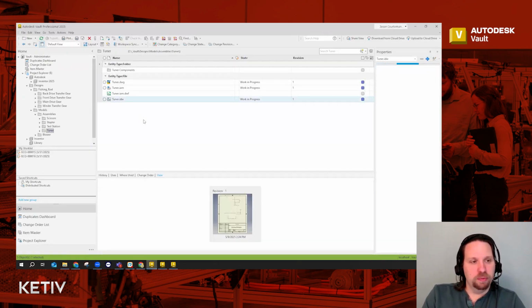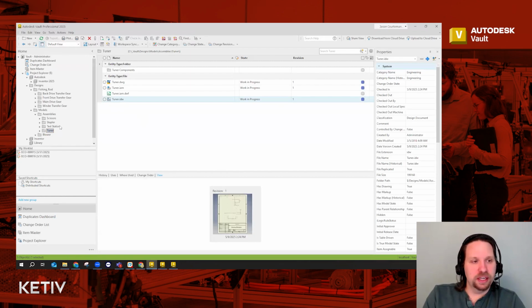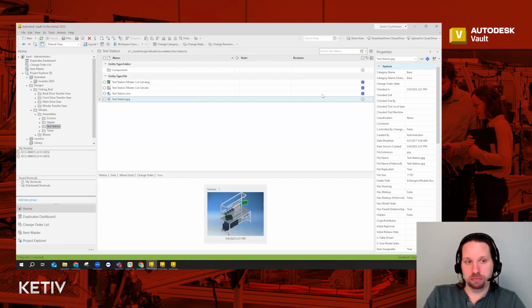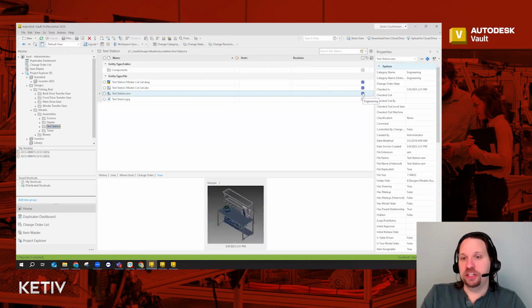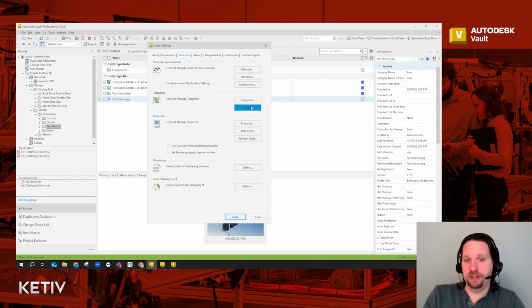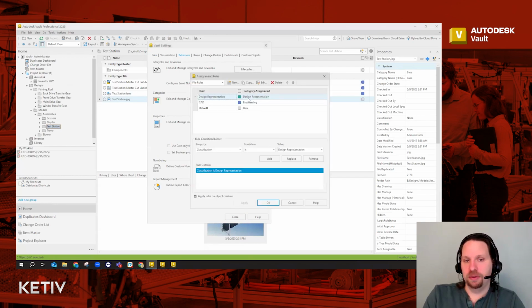Okay, so now that we've checked everything, we will refresh. We can see that we have the test station in here. We can see that engineering files were assigned to engineering. Things like JPEG files are assigned to base, and that's because of the assignment rules, that there's no file-based category for JPEG. We can see that it only basically evaluates the rules from the top down.